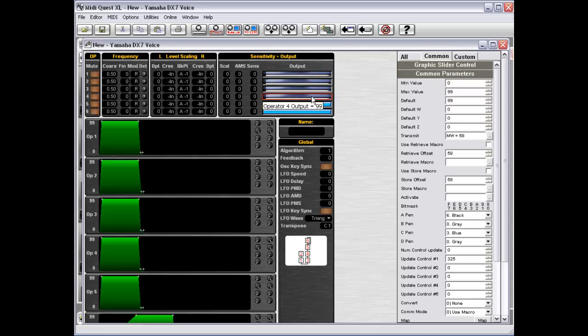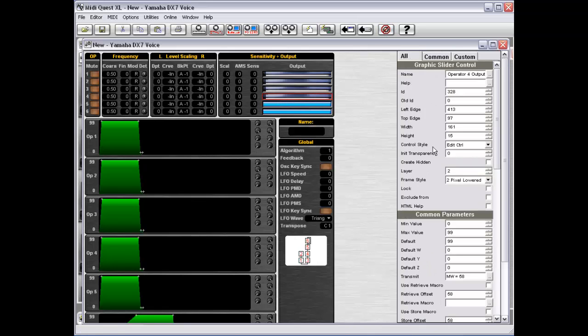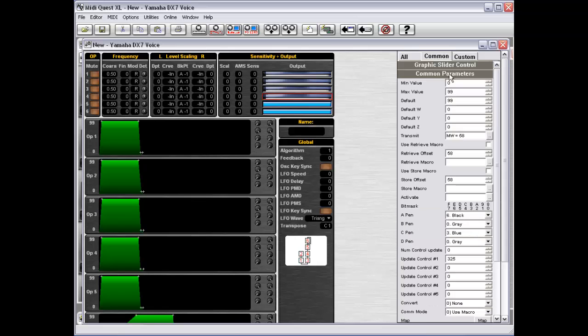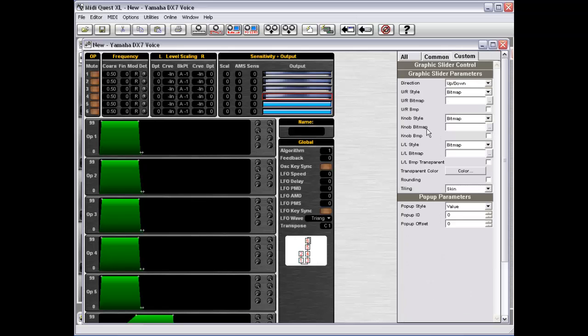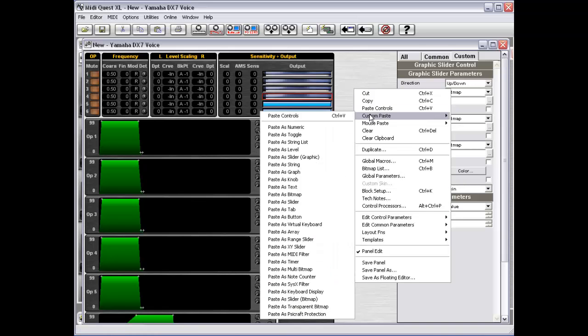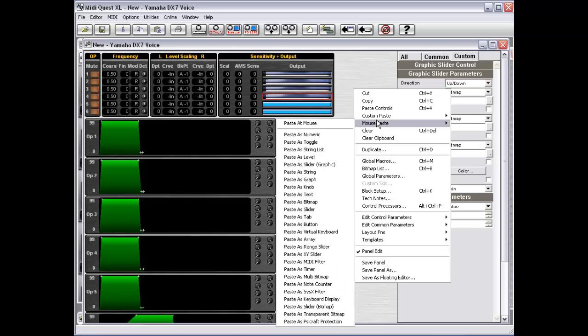Now, when you do this, Midi Quest is basically able to copy all of the standard parameters over. It's able to copy all of the common parameters over. However, the custom parameters end up in their initialized state, so you will always need to alter these on a per control basis. But it does allow you to very quickly convert a group of controls from one type to another, if you want.